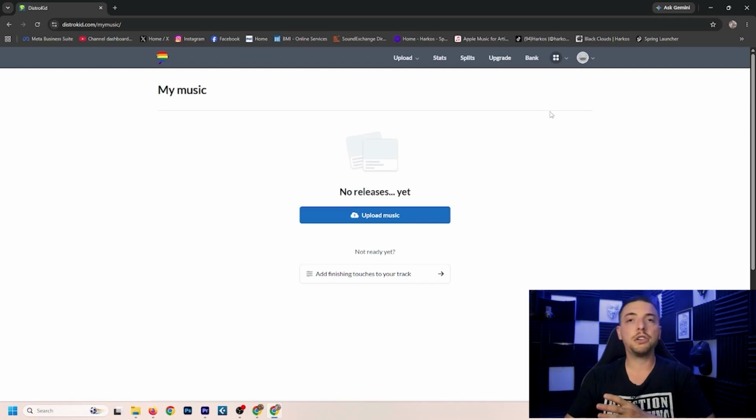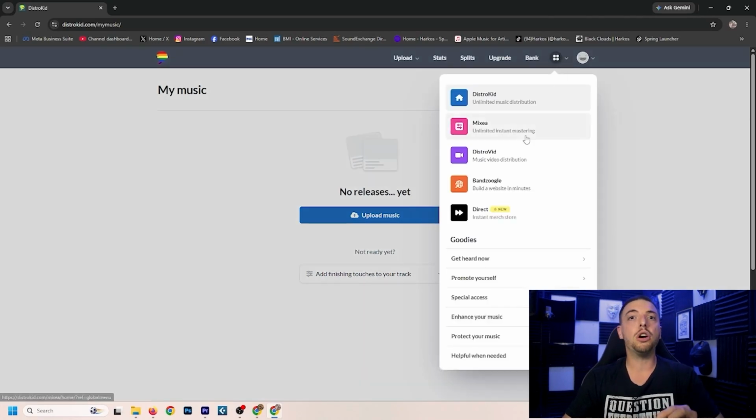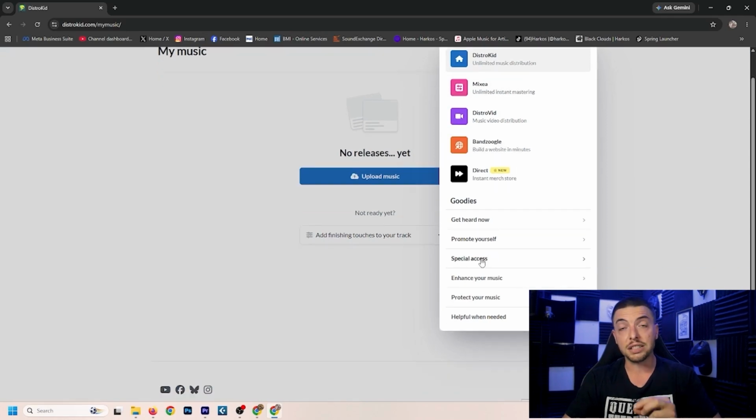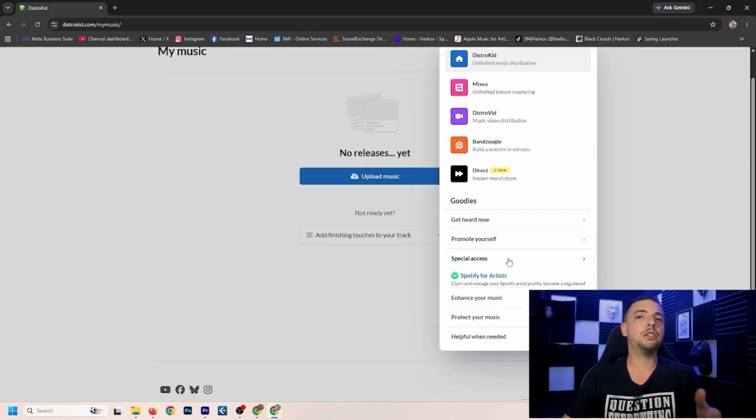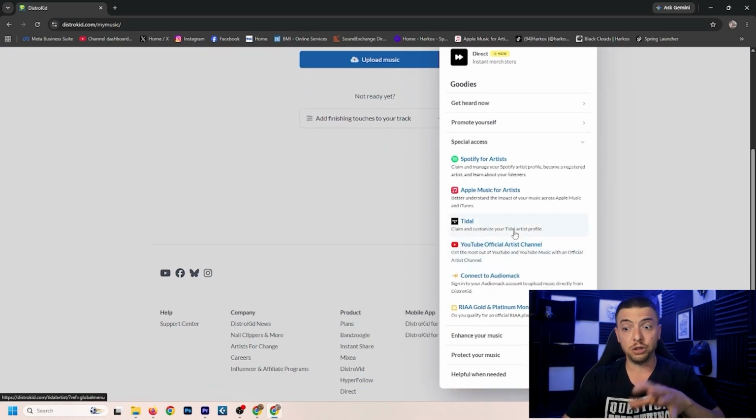Once you're on your dashboard, you'll go to your home page here on DistroKid, and you'll click in the top right-hand corner of the page. You'll see a symbol that looks like a circle with 4 dots inside of it. That will drop down a menu, and you'll go down to the section where it says special access. In there, you'll see multiple different tools that you can use, and honestly, I recommend as an artist that you use all of these tools.